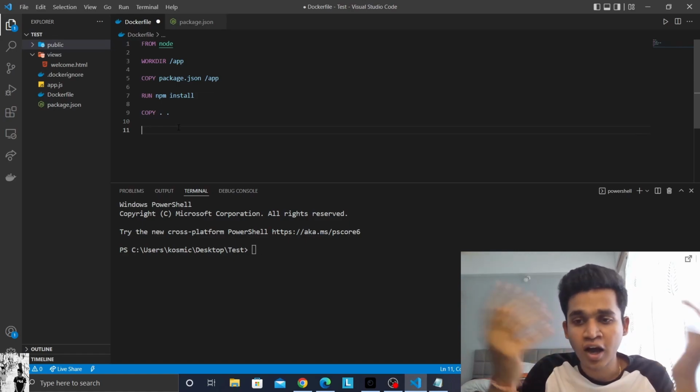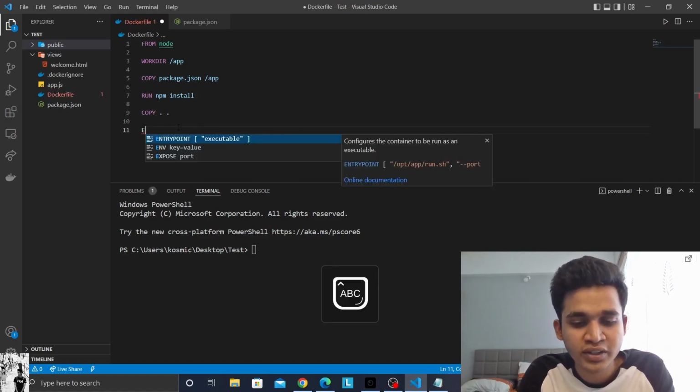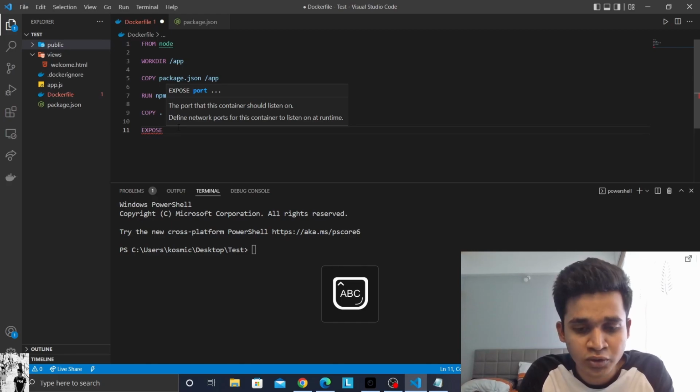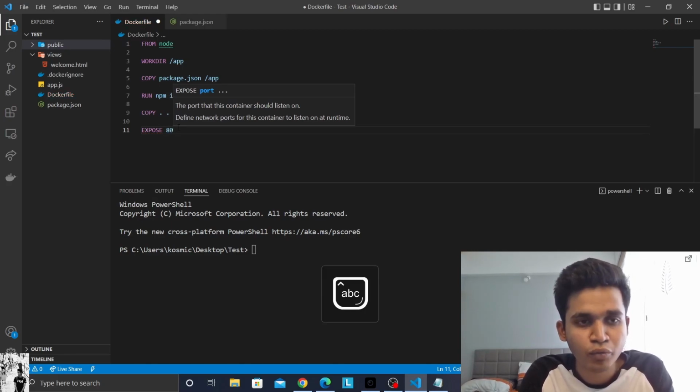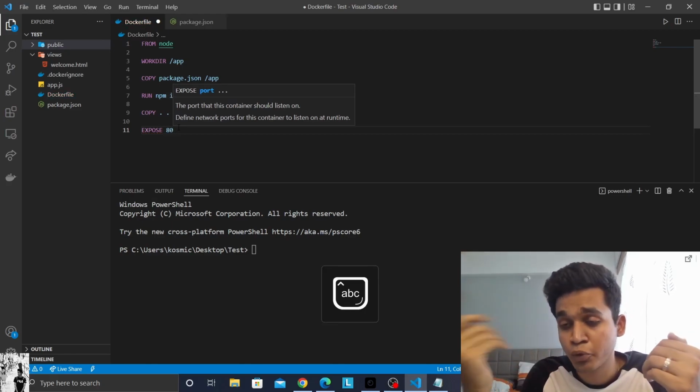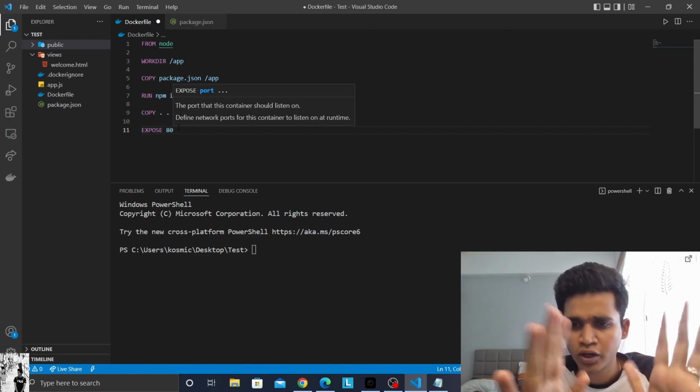Now, for our own better understanding, we always write this step, which is EXPOSE the port number 80. We want to expose this application on port number 80 inside the container, just for understanding.